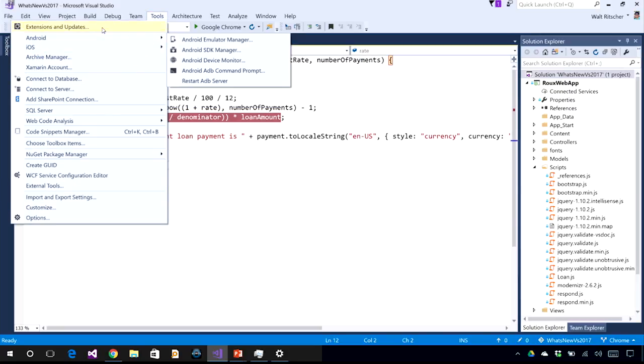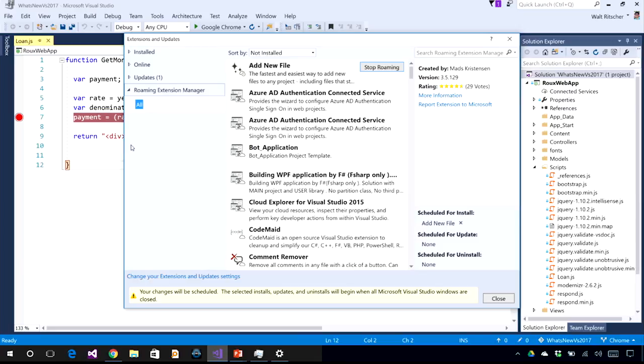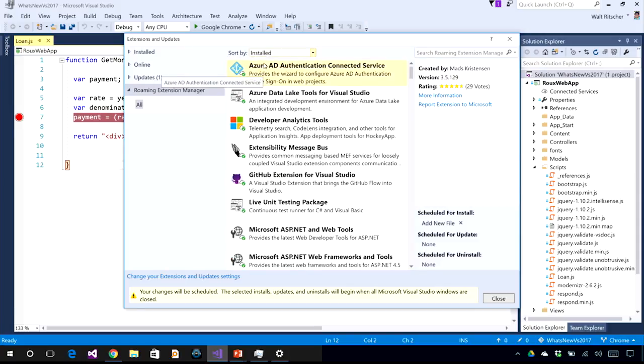Go back into extensions and updates. Now we'll look in here again. As I'm looking through this list in the Roaming Extension Manager, I can filter this list. Right now it's showing me the not installed on this local computer. I can also see the ones that are installed. And if I want to see a mixture of all of them, then I can choose from these other options, like sorting them by name or sorting them by author.